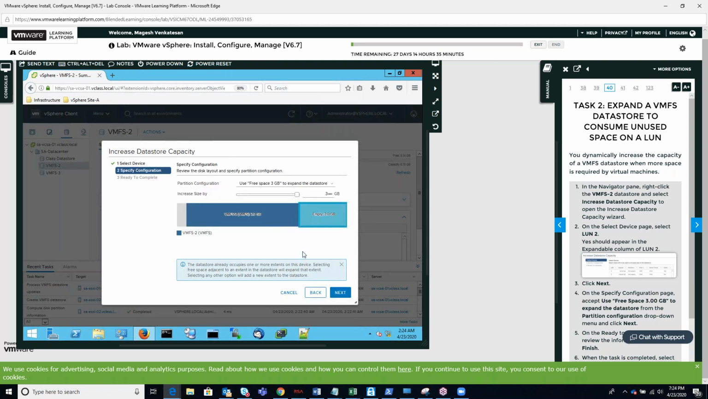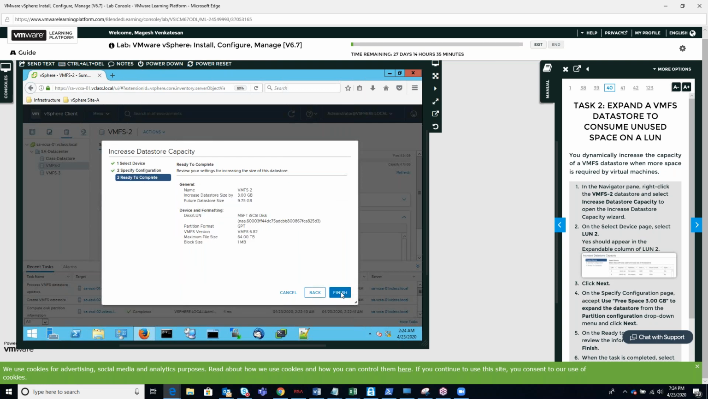How much space is available on this disk? It is approximately 3 GB. Okay. So use the 3 GB. Next. Finish.